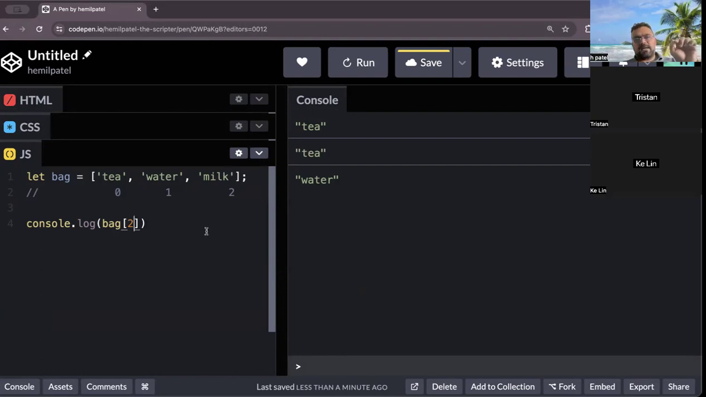So the index always starts from 0, and you have 3 items, which means the last index is going to be 1 less than the length of the array, right? Which is 3. All right. So this is how the index works.